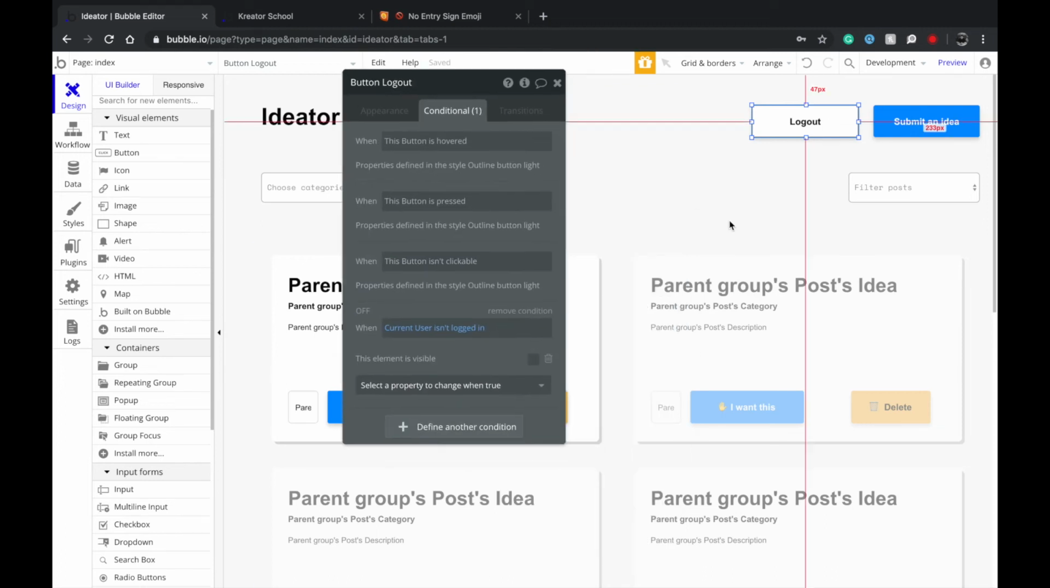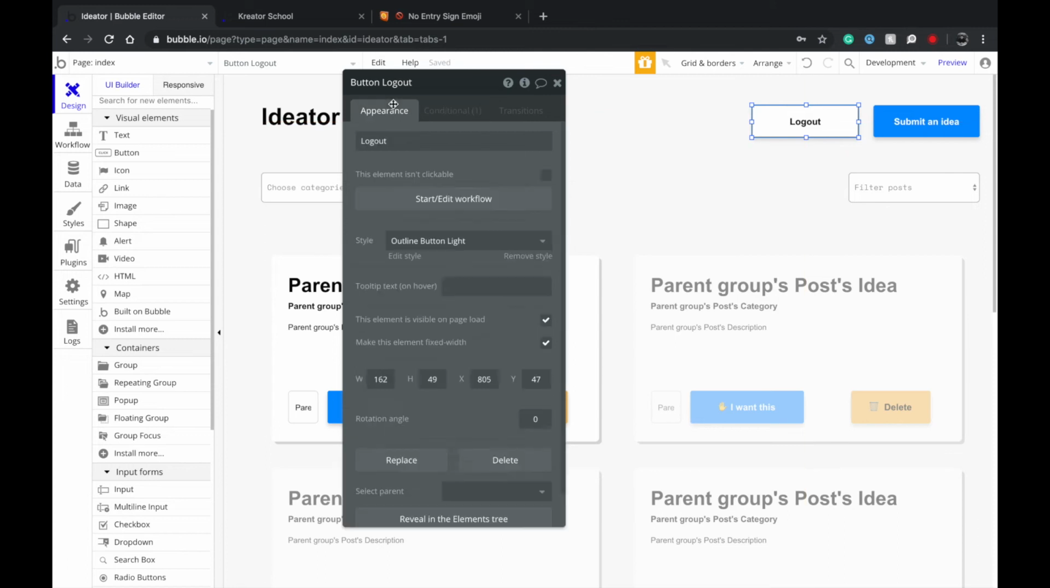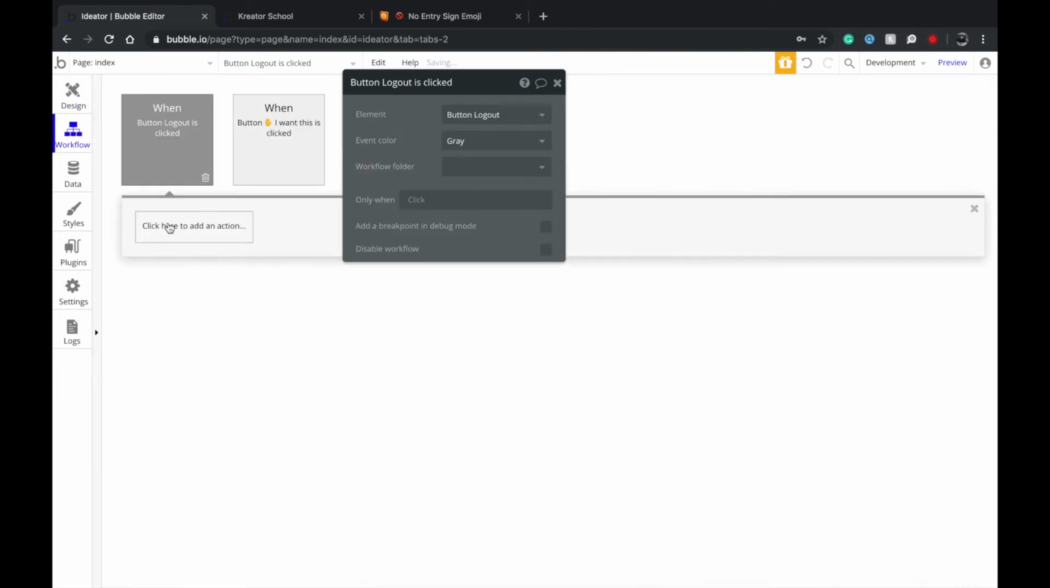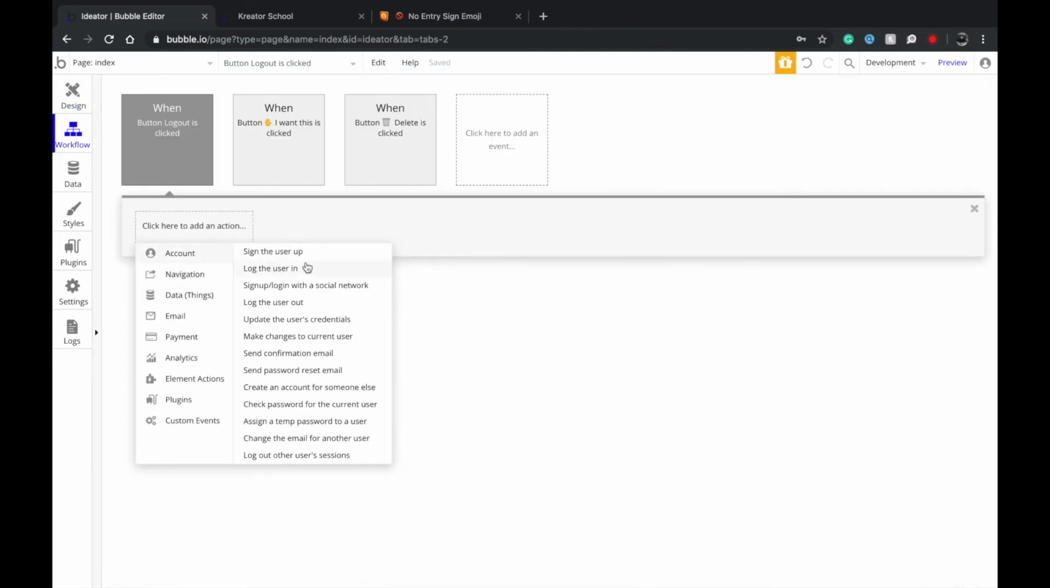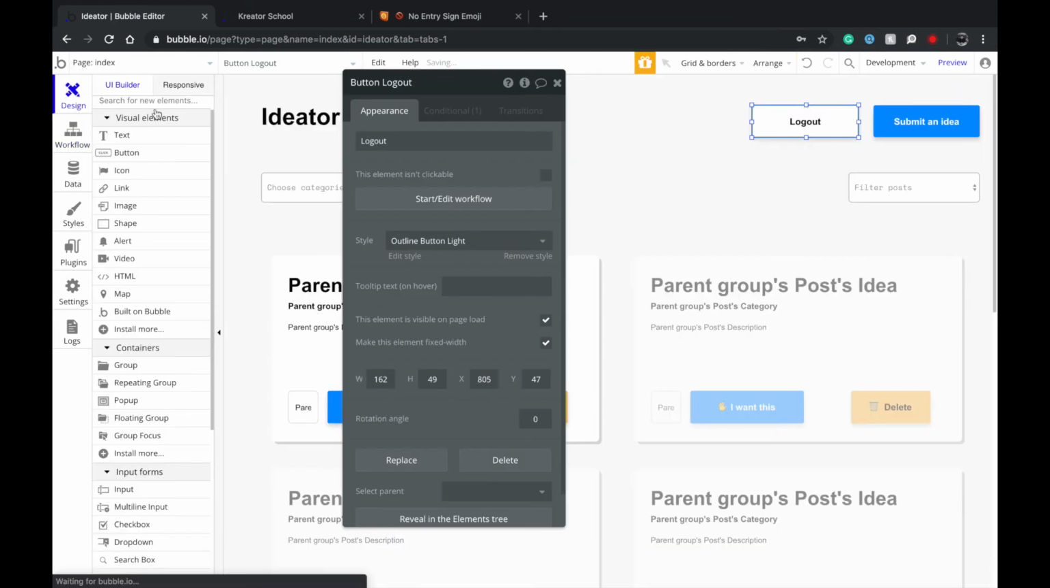So I'm gonna say the visible is false. So that's going to be enough. Now I'm gonna select this and say click on the logout button. I'm gonna say log the user out, and we will choose the condition what we want to do for the login later. So, submit an idea.